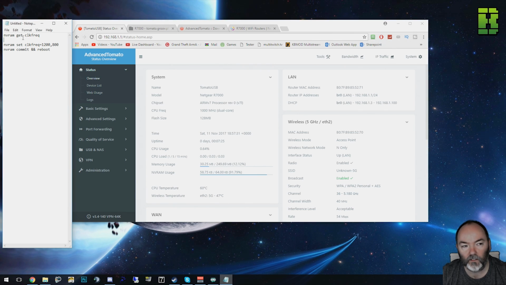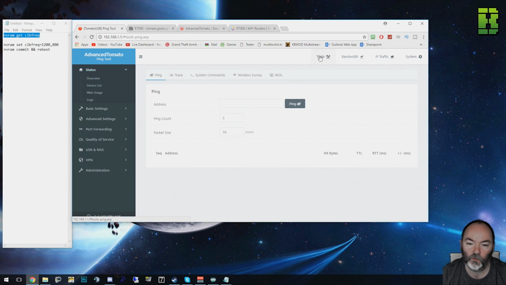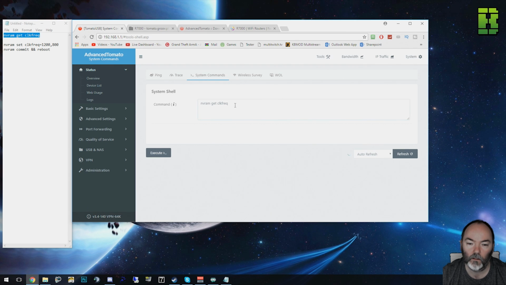So what you're going to need today are these commands. The first one is to check the current speed of this router. It tells you here anyway, but I'll show you how to do that. That means going to Tools and then System Commands. You can see here you paste this command in, which is already there. You execute it and it gives you the output of the current device.